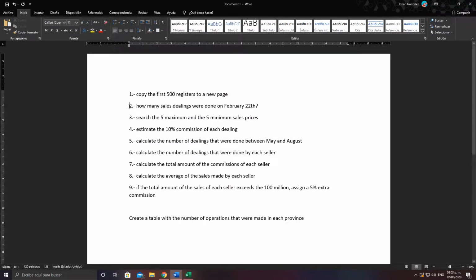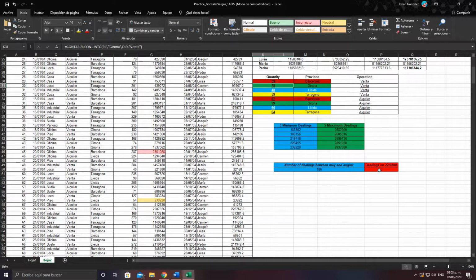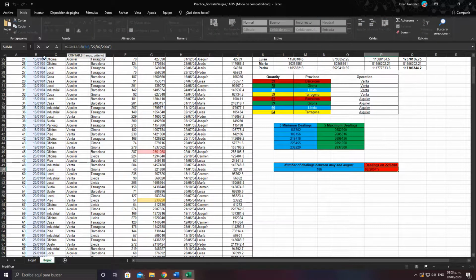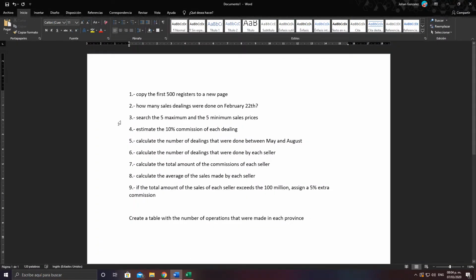Okay, the second step is how many sales dealings were done on February 22nd. Okay, to do this we need a function. So to know exactly the date, we need to use this function. In Spanish it is contar C, the name of the column and exactly the date. After that we're going to know how many sales we have on February 22nd.